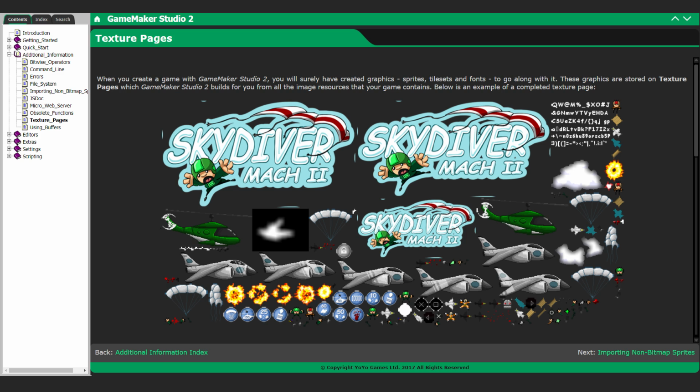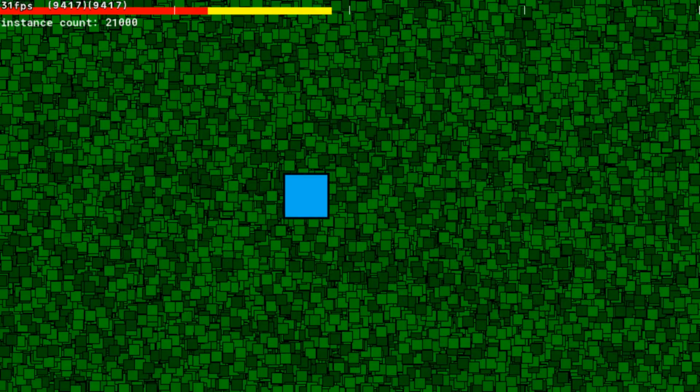But if your game has lots of sprites or has quite large sprites, it's likely that you're going to need multiple texture pages. And that means that when it comes time to draw your objects, some of them will have their sprites located on different pages. And to render them, GameMaker is going to have to perform texture swaps. So a texture swap is going to break the current vertex batch, and so it's best to reduce the number of swaps where we can.